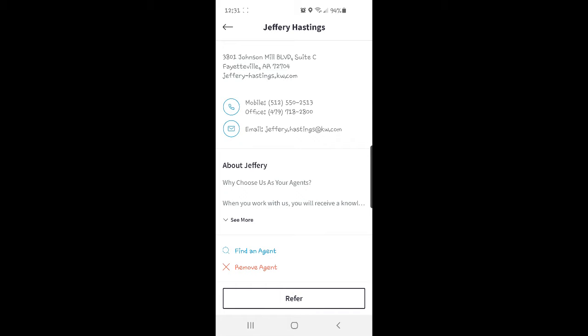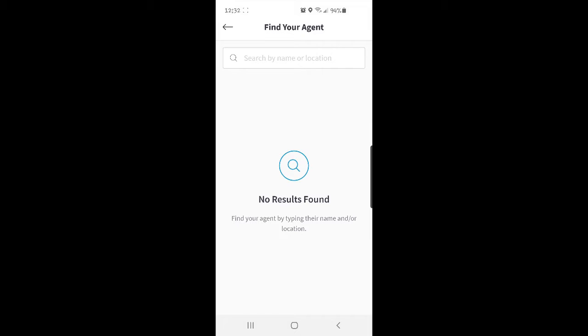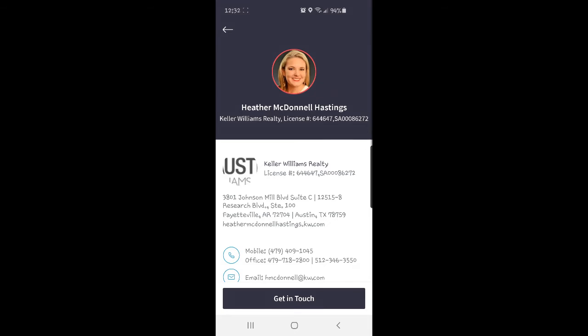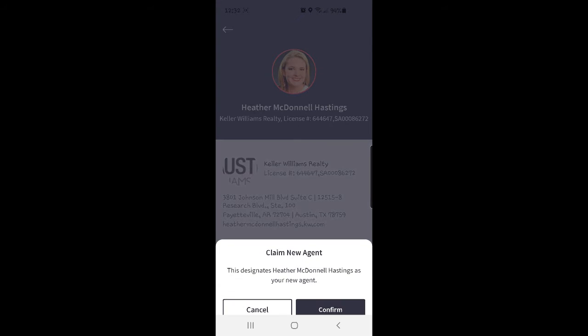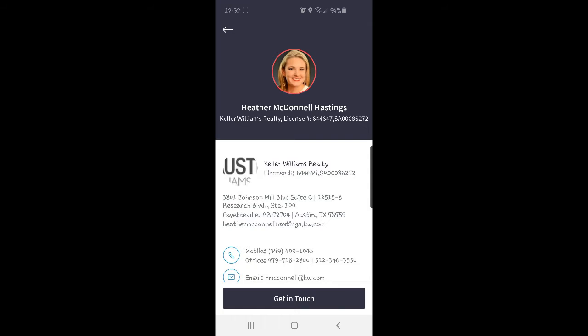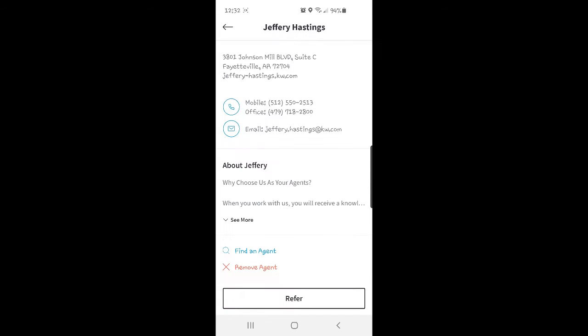For Find an Agent, if you don't have an agent yet, or you're looking for an agent in another city that you might be moving to, you can click on that. You can search by their name or their location, and it will pull up that agent. You can click on that, just kind of read about them. If you want to get in touch with them, you can click the button at the bottom, and then it will confirm them as your new agent for the app, and then you can communicate directly through the app with them, or you can just cancel it and go back.